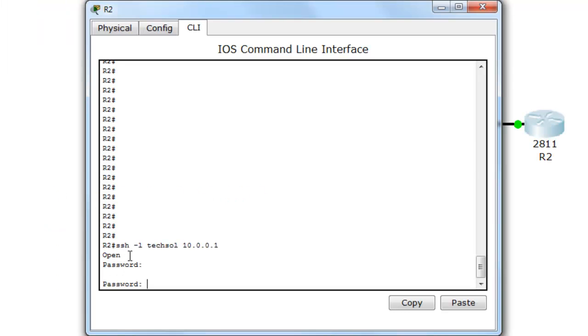It's showing that it's open, which means line VTY is open, and it's asking for the password. Here we are in the user exec mode, and to go to the privilege exec mode we have to write enable. It's asking for the privilege level password, which is mandatory. And now we are in the privilege exec mode.